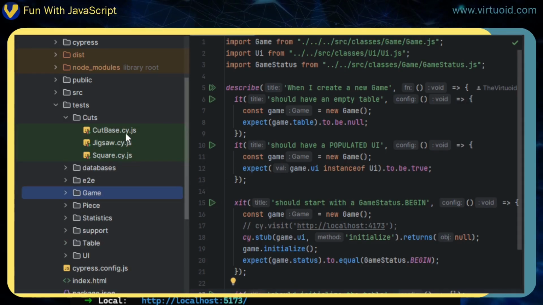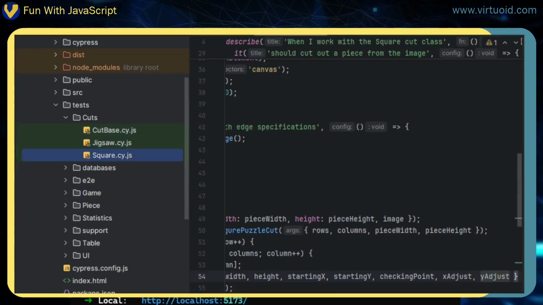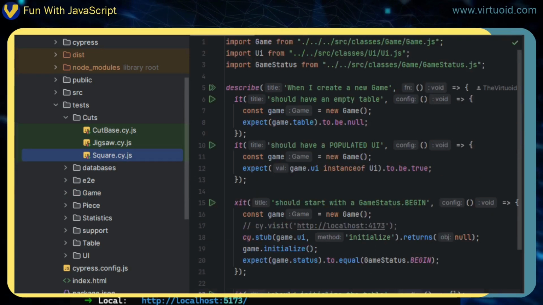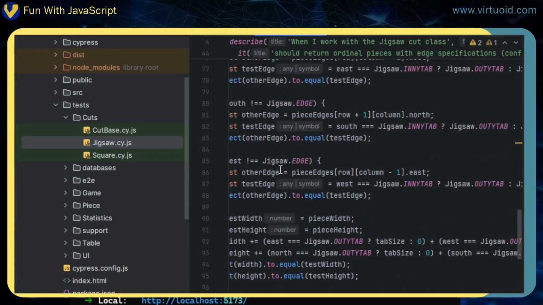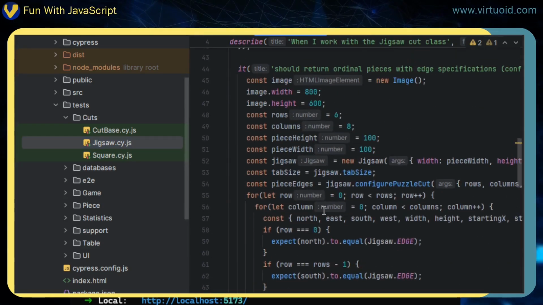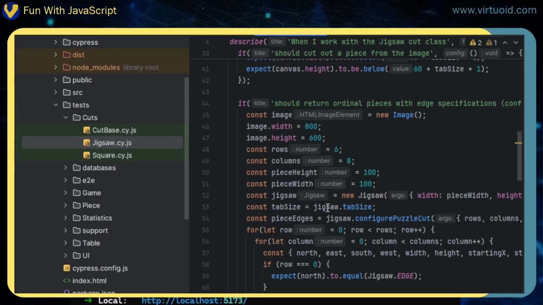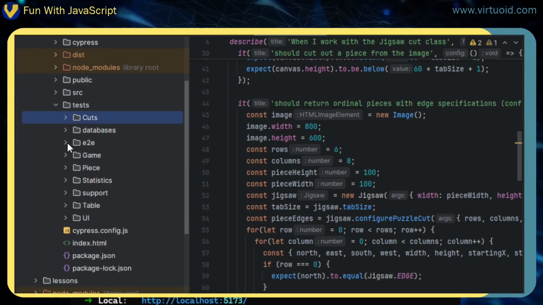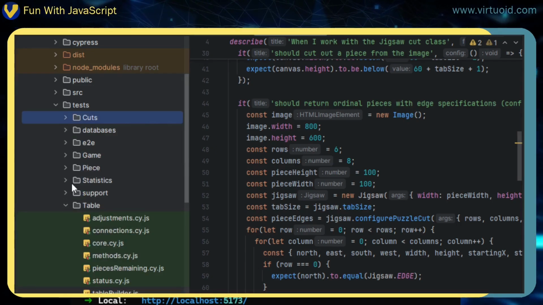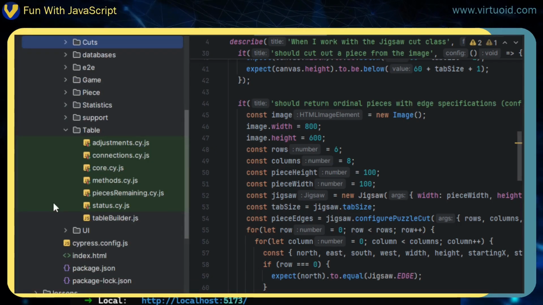All my different cuts. I have a base cut, a jigsaw cut, and a square cut. This is, for instance, the square cut. Here's all the specifications for the square cut. Here's all the specifications for the jigsaw cut. A little bit more than the square cut because I have different jigsaws. And I'm going to spend an entire video on just how I did the jigsaw one. Let's see, statistics, the thing at the statistics at the top. The table has a plethora of different tests adjusted to it here.